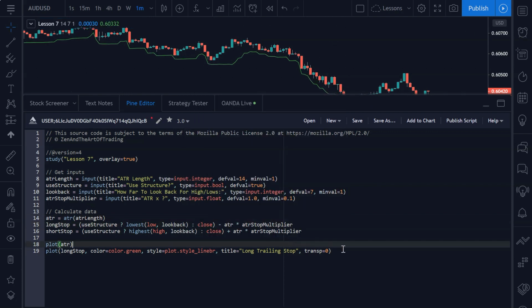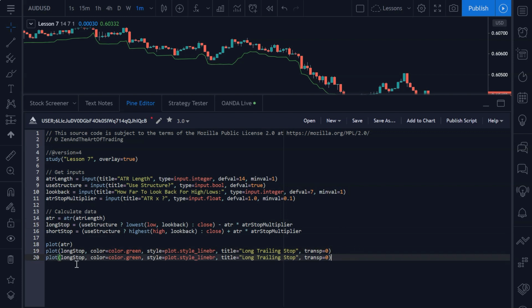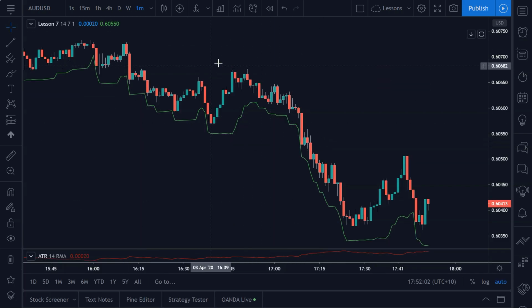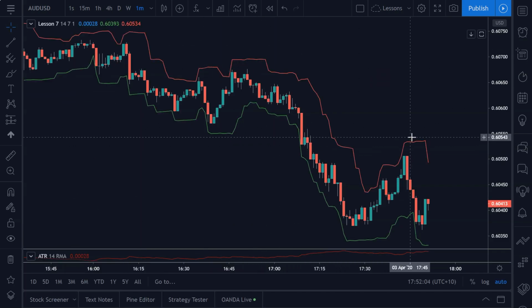So now we've got that, we can now plot. I'm just going to copy this line of code. I'm going to plot our short stop, and the short stop is going to be color.red. Everything else can stay the same. We'll change this to say short trailing stop. Click save, and it will now plot our short trailing stop above price.